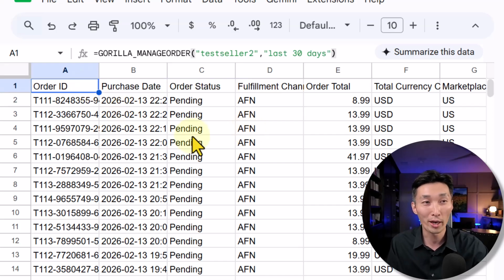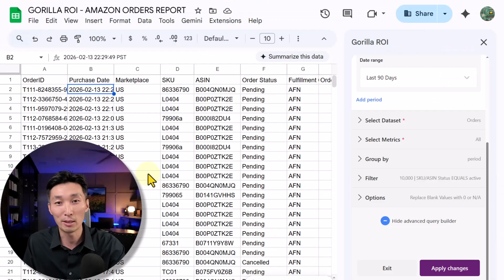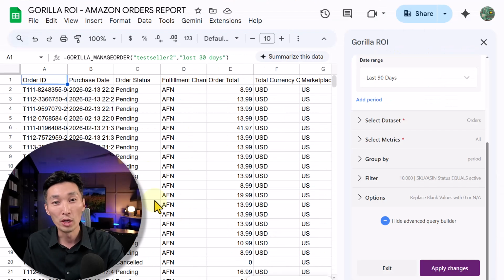So that's how quick, that's how powerful, that's how flexible you can do it with our Gorilla ROI add-on. You have 2 versions. You can use a very easy point and click UI, or you can go straight into the formulas and just get the data that you need right away.